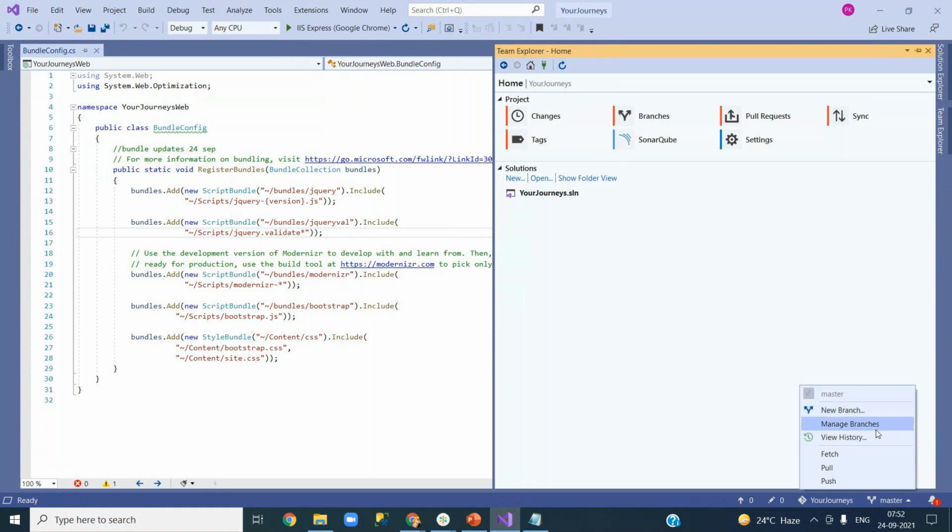Manage branches, I can manage the branches. And this is where you see fetch, pull, push. Whatever operations are available for your code, the same is available for your branches as well. If I have to pull the branch that is created in the remote repository, I simply need to click on pull. If I have to push the branch created in my local repository, I have to say push. So first click on manage branches.